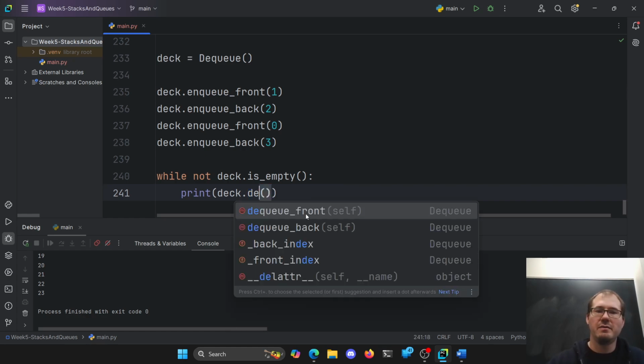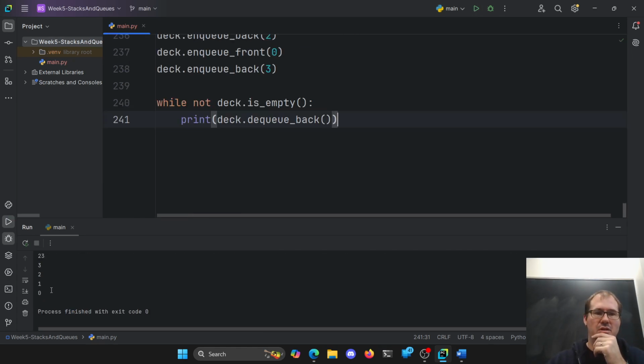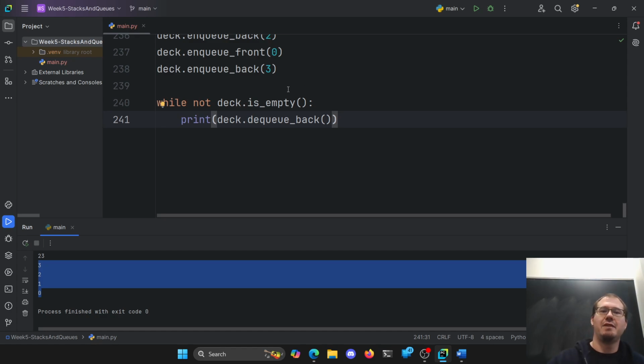And we already did front. Let's dequeue from the back. See if we can get it in 3, 2, 1, 0 order, right? 3, 2, 0, 1. I'm kind of amazed that seemed to work. So we were able to remove from the back. So we removed a couple things. Maybe let's just remove one thing.